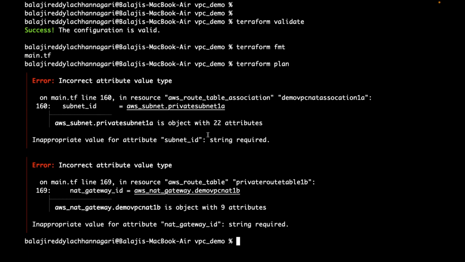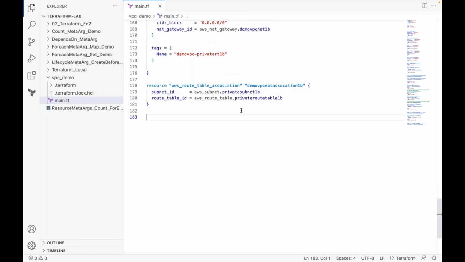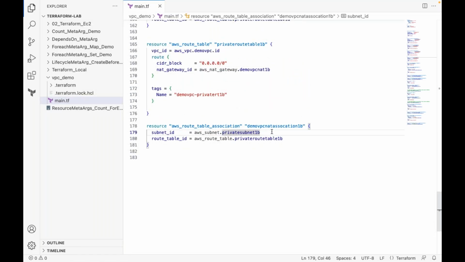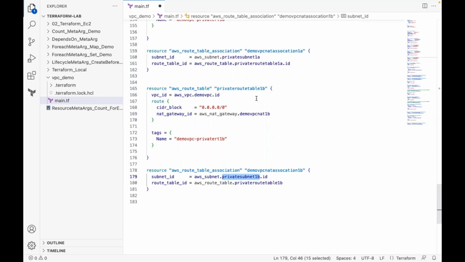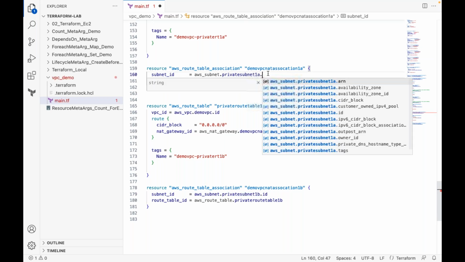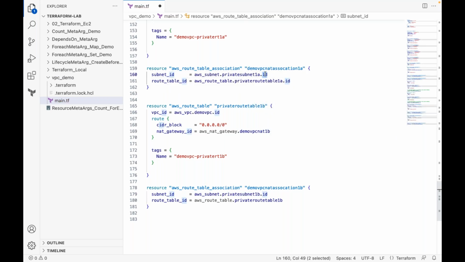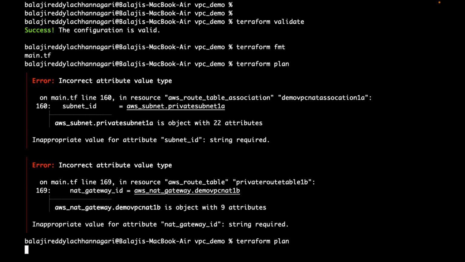Now there is some problem from copy pasting. I have missed something. In line number 60, I just provided something like this, but I have not provided an ID. At lines 160 and 169, if you see .id, that is the subnet IDs I need to refer to. I just gave the local names, but not the IDs. That's why it is complaining. Let me say terraform plan.